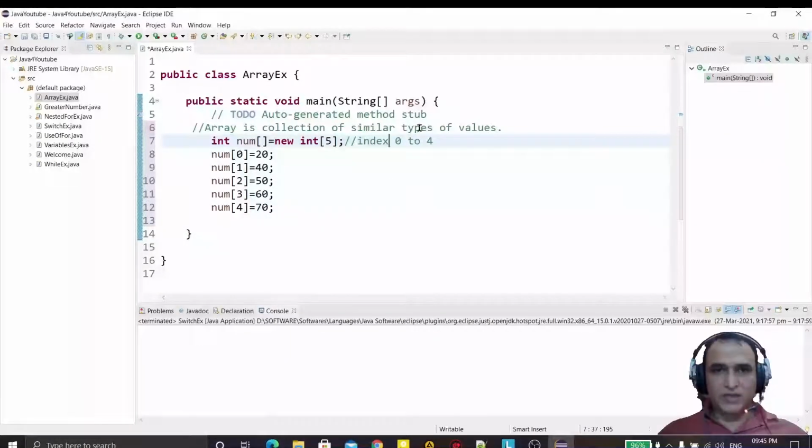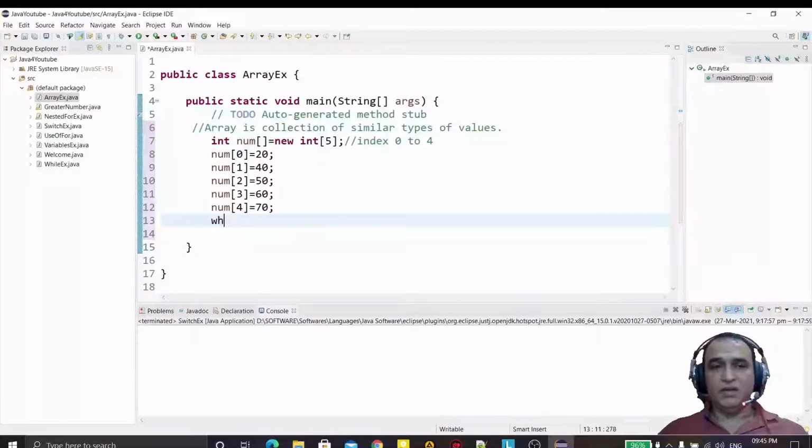So an array is a collection of similar types of values, meaning this is an integer type of array which has integer values only. If we have a float type, we can store floats. So this is the way to store values in an array. We can display these values also using a while loop or a for loop, or a for each loop. We have discussed this loop in previous videos also.